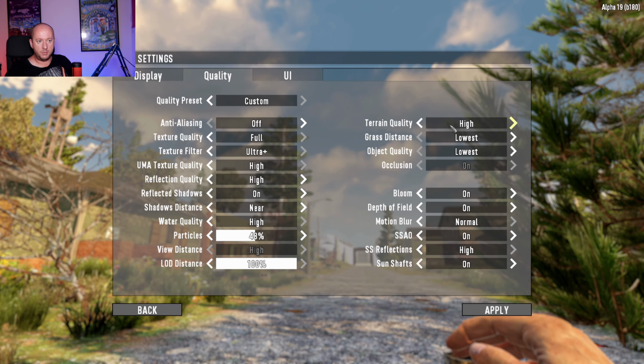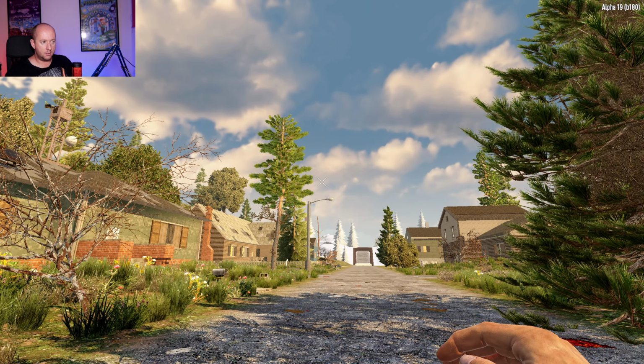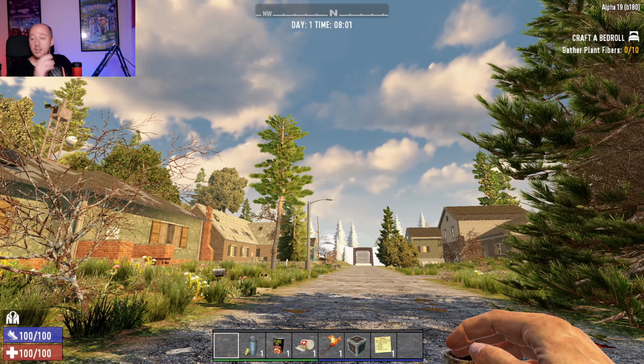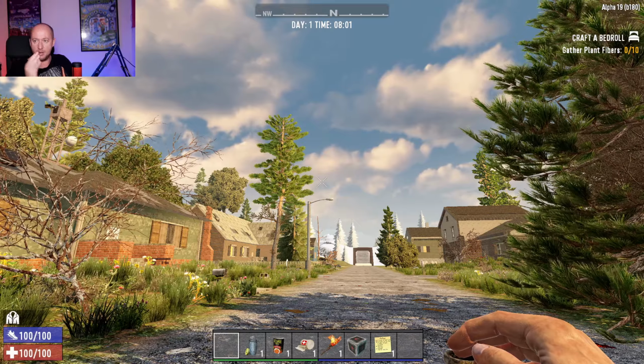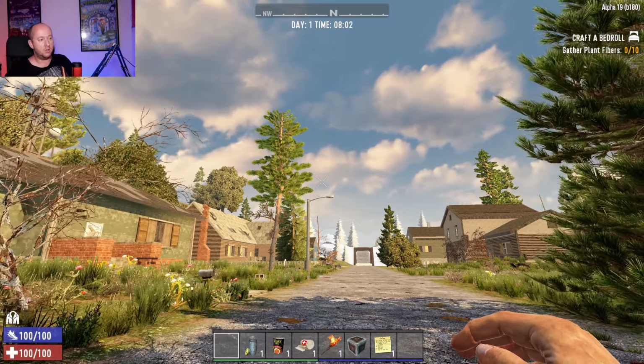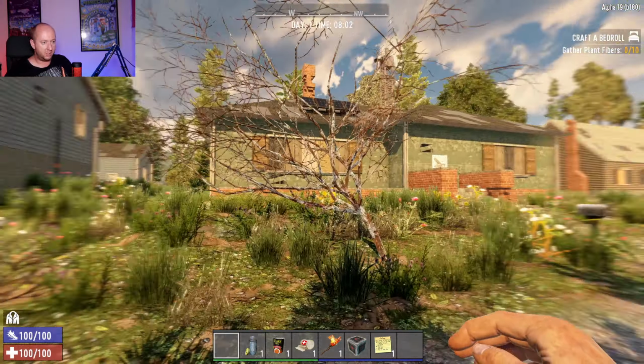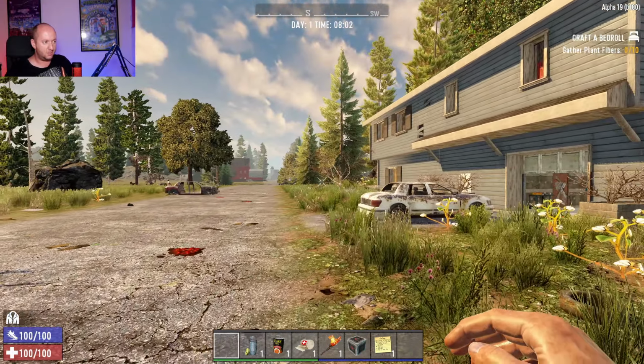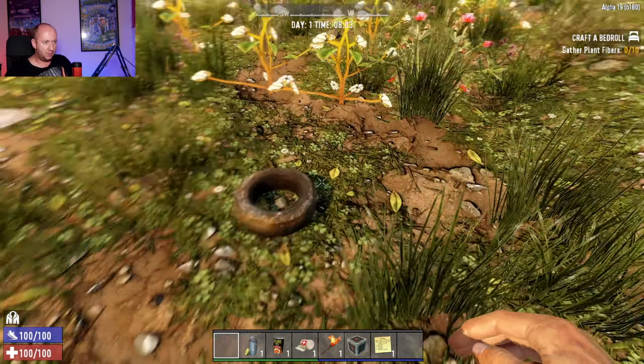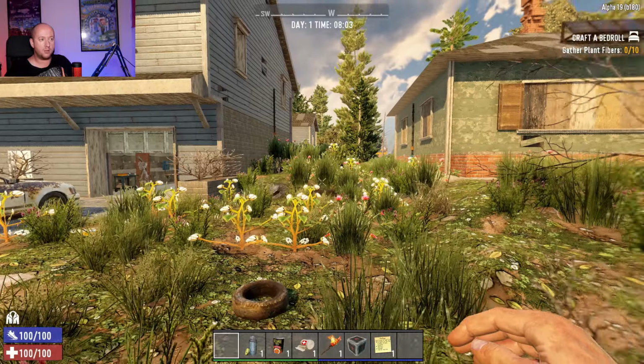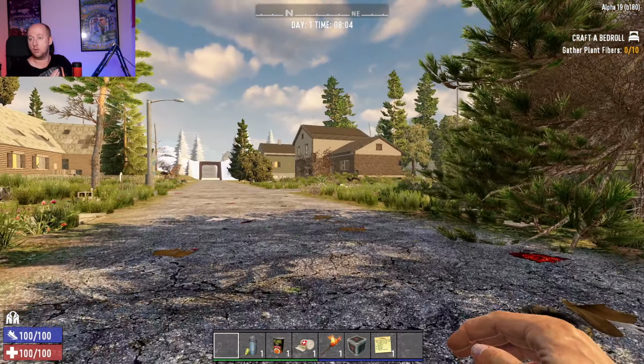So we're just going to go up to medium here, and you'll see even at medium what a difference this will make. All right, so you can see at medium, it actually looks like a tree, not a splat of color on the landscape. So the trees look like trees. These don't look like smears as well. The terrain looks a lot better. So all in all, it looks a lot better than on lowest.